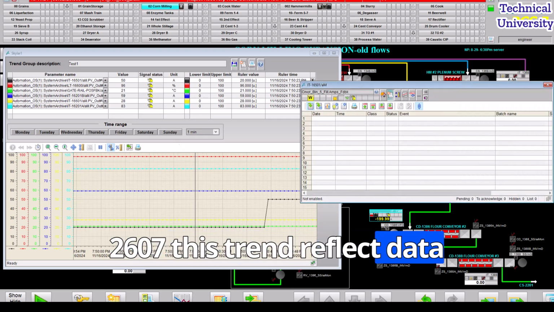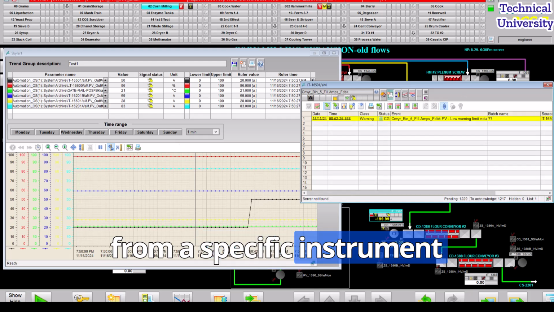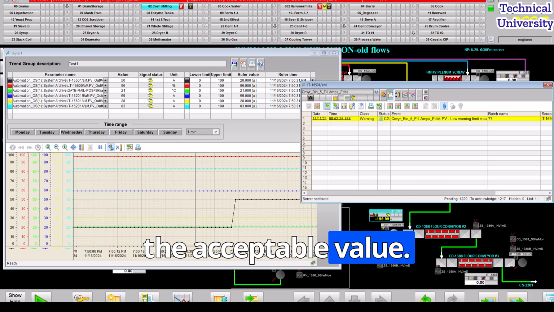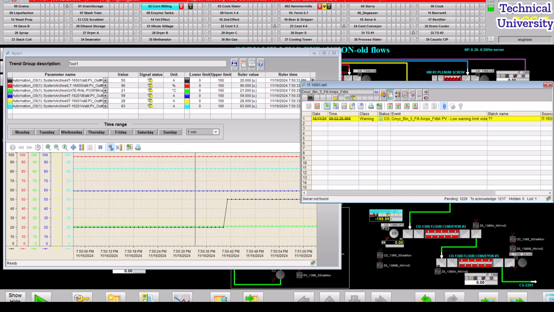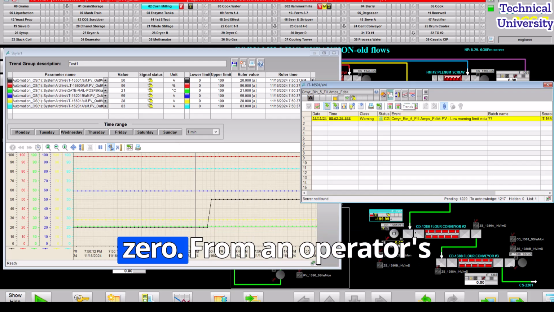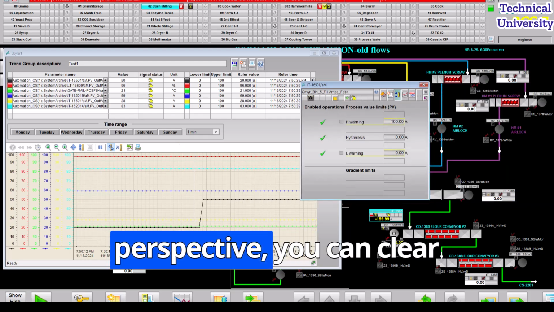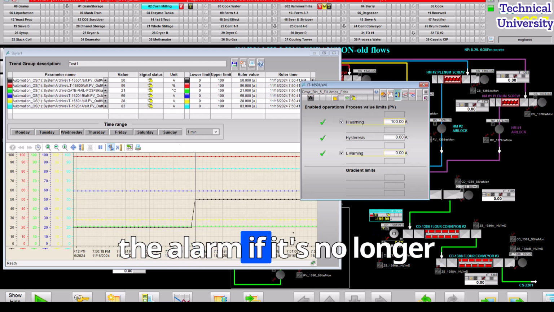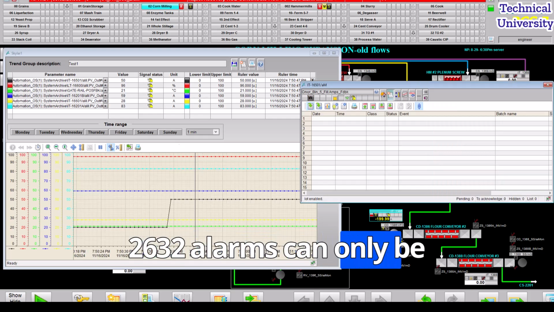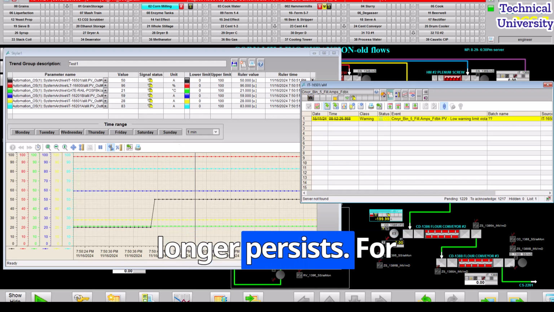This trend reflects data from a specific instrument, which in this case shows a warning because it's below the acceptable value. The admitted value is 0. From an operator's perspective, you can clear the alarm if it's no longer active. Alarms can only be cleared when the issue no longer persists.